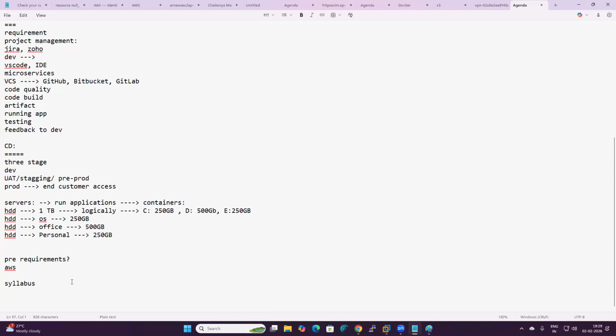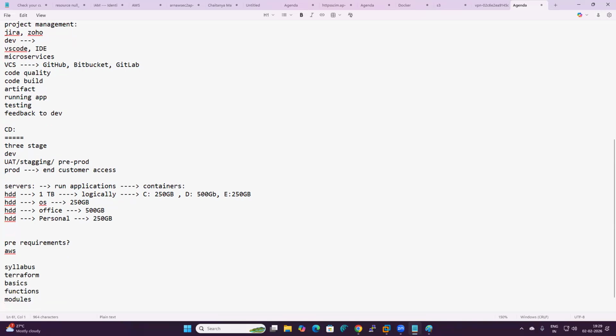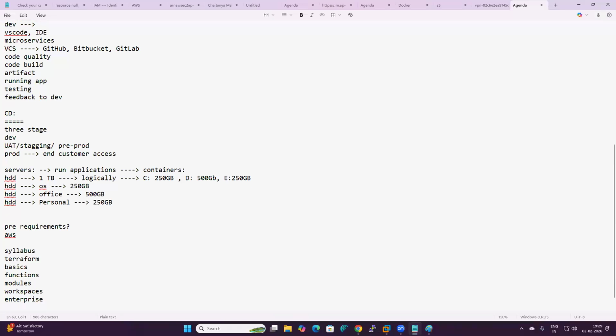The syllabus is, in Terraform, we will be discussing Terraform basics, and then functions, Terraform functions, Terraform modules. A very important concept is Terraform workspaces, and then Terraform Enterprise. Sir, whatever content is mentioned on your website, are you going to cover that? Yeah, everything will be covered, whatever I have mentioned on the website.